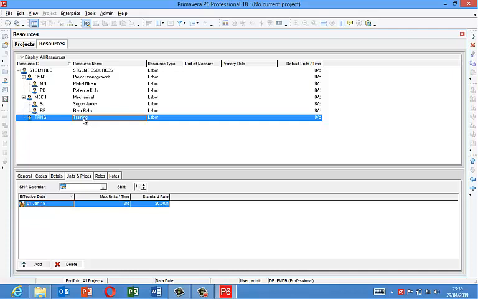Okay, then I'll do that for training. I click on training. To add a resource now in the shortcut, I'll press the insert key on my keyboard.